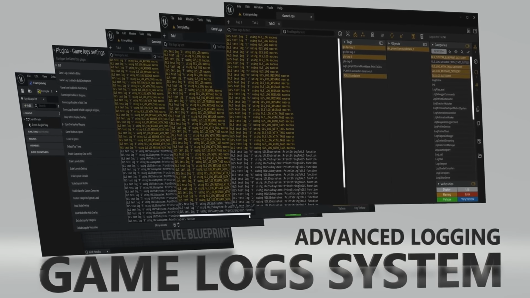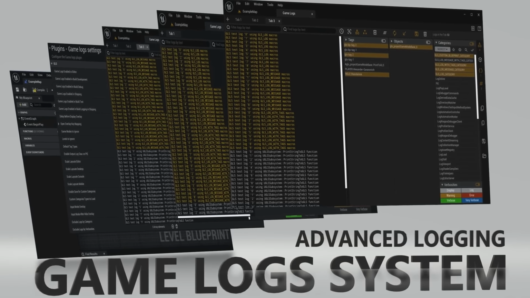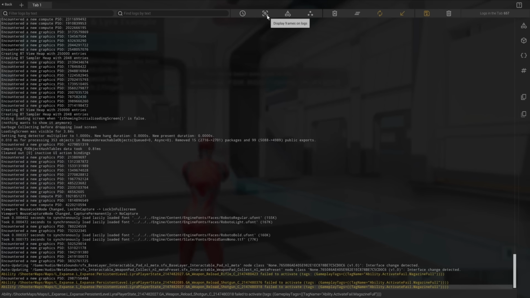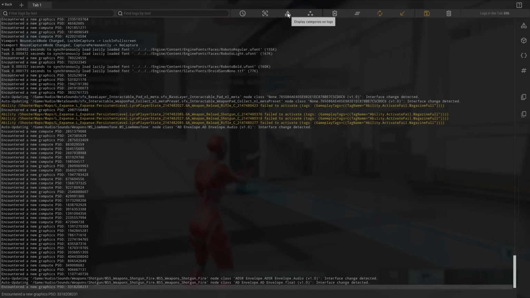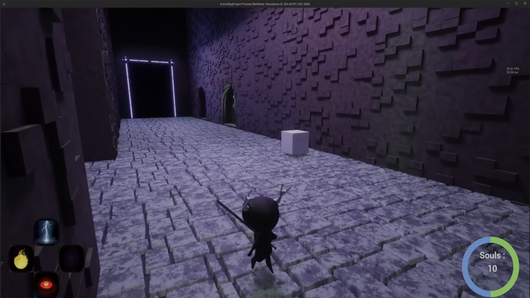plugin for Unreal Engine. GLS stands for the Game Log System and is an improved way to log data so that you can more easily filter and read it. So let's do a quick example of that.